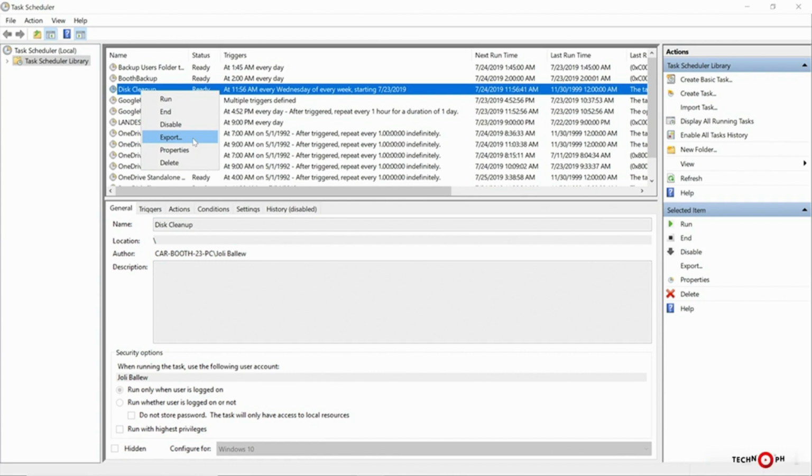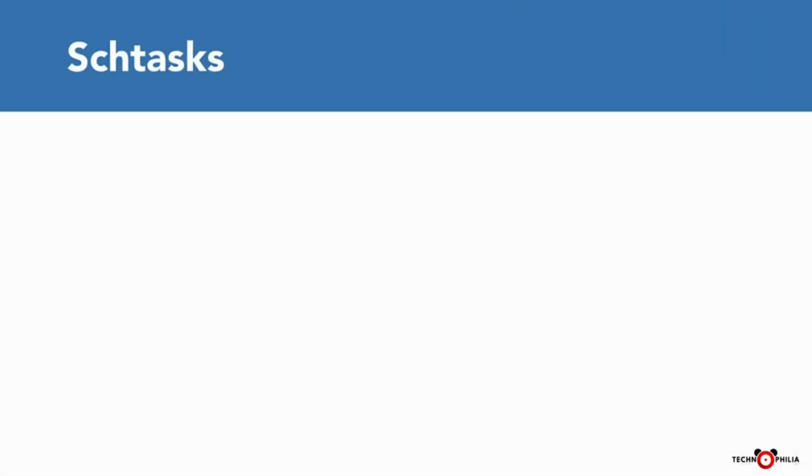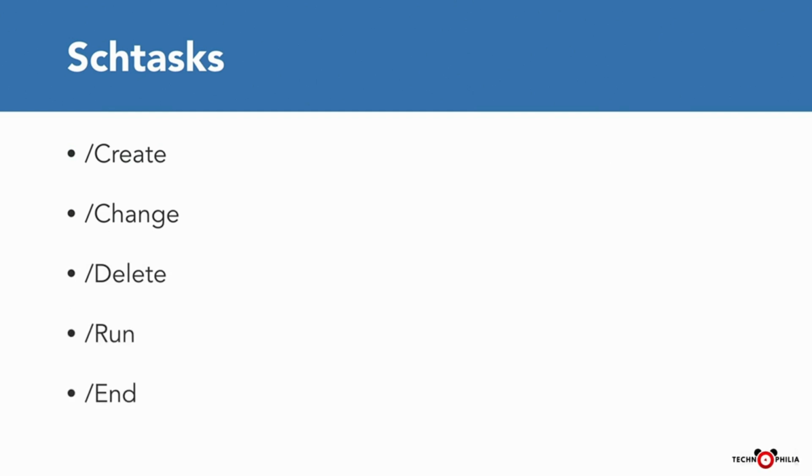There's more to learn about Task Scheduler, as you can imagine, but this is a good start. Continue to explore as time allows. Remember too that there's a command line tool for Task Scheduler. You can run the command with the /create switch to create a new scheduled task. You can use /change, /delete, /run and also /end, although there are other commands.